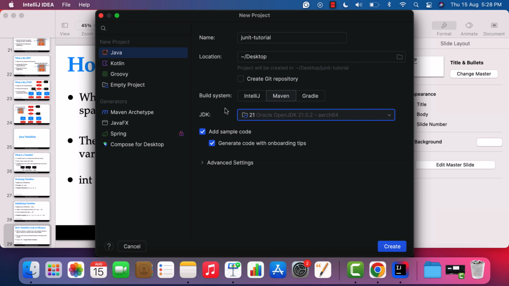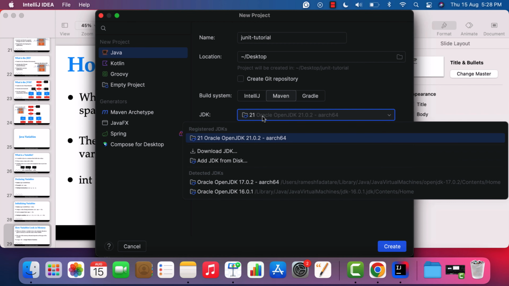Next, let us configure the Java JDK for this project. So here we are going to use JDK 21. Here I have already downloaded OpenJDK 21. If you don't see OpenJDK 21 here, you can click on this download JDK, choose the latest version and download it. Just go ahead and choose OpenJDK 21. You can use either the Oracle provided JDK or OpenJDK.